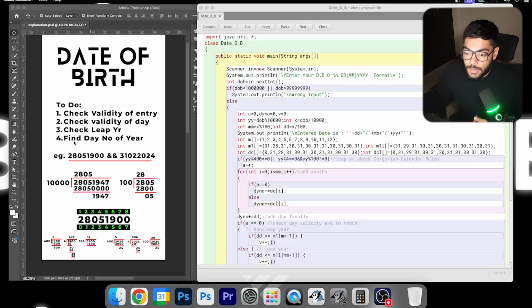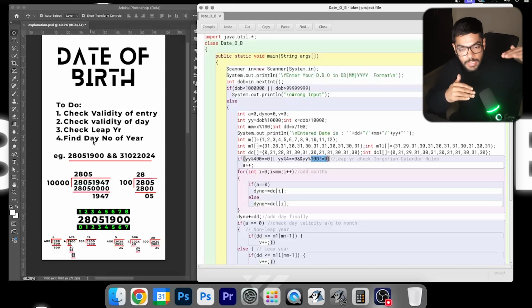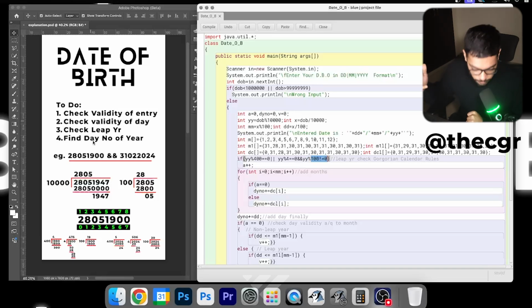So that's it. Check the leap year or not. Check if it is a leap year or not by dividing by 400, 4 and 100. After that, we check the day number of the year. In 365 or 366, which day is it, according to the entered date of birth?